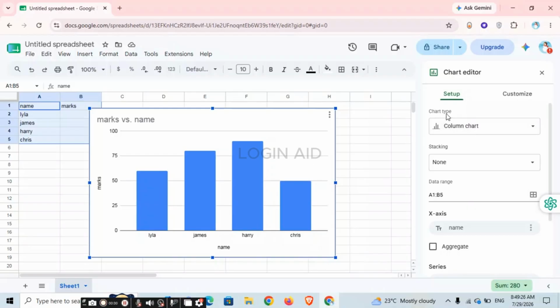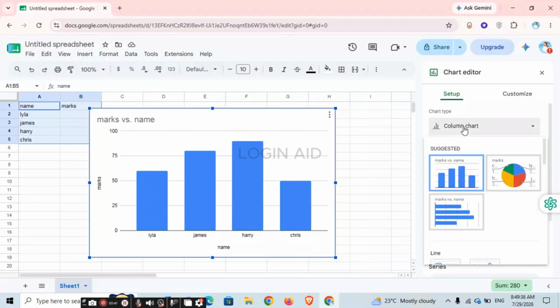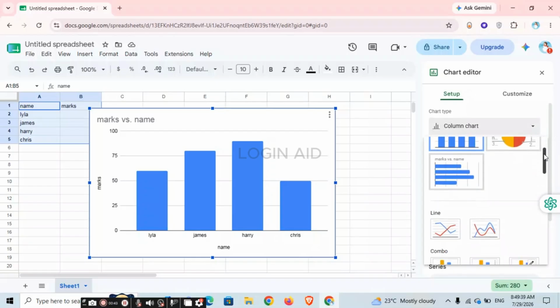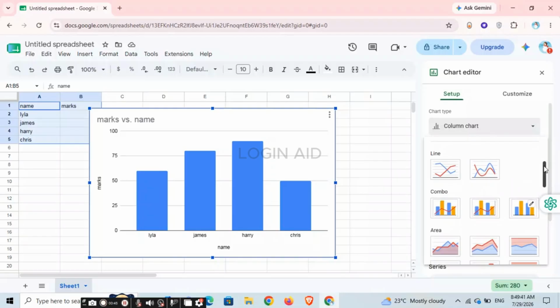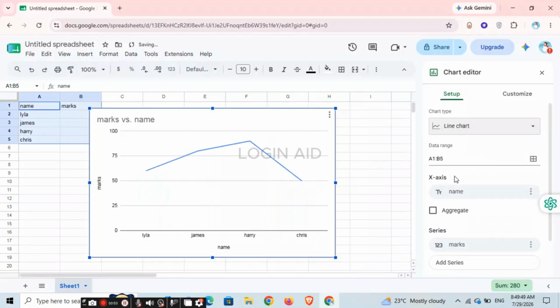Over here you'll be able to find this option for chart editor. Make sure to select the option for setup. Right over here you can see the option for chart type. Click on this field. Scroll down. You can see various chart types over here. Find the option for line. Simply click on the option for line chart that you can see on the screen.